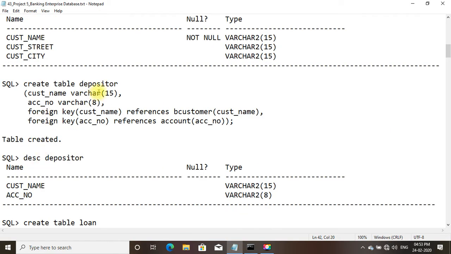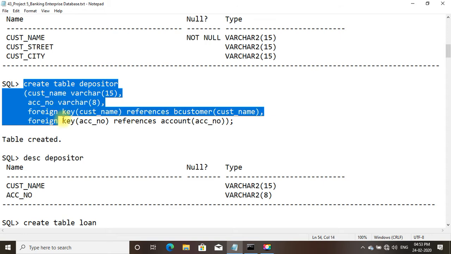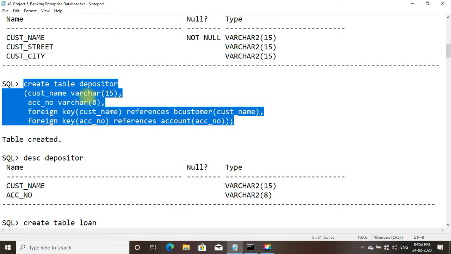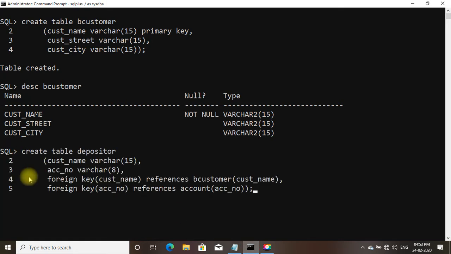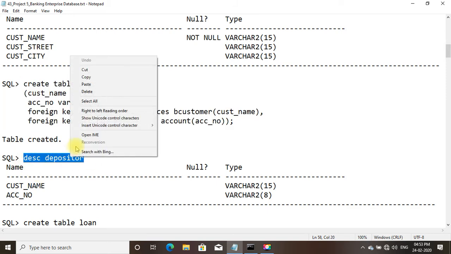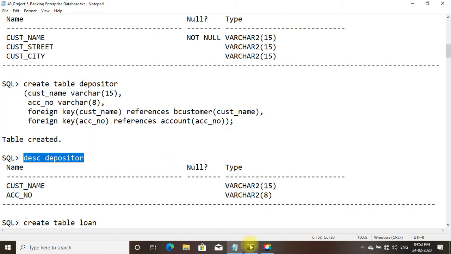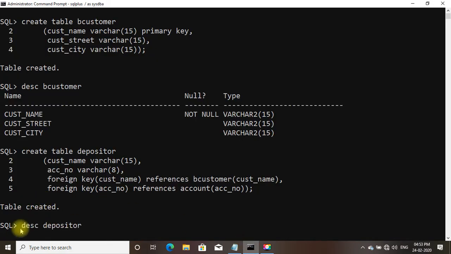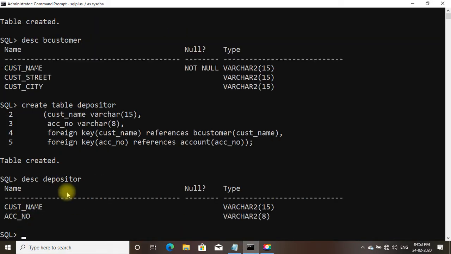Now we shall come to the table depositor. And see table created, describe depositor. So this is the structure of the depositor: cust_name, account_number. Let us clear the screen.